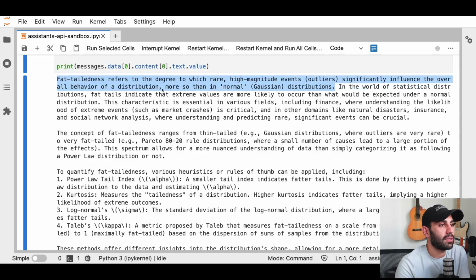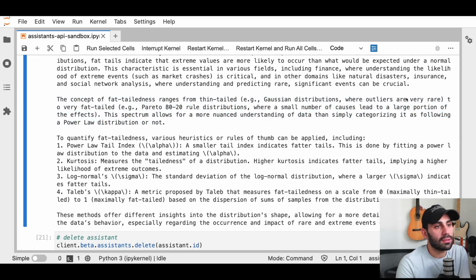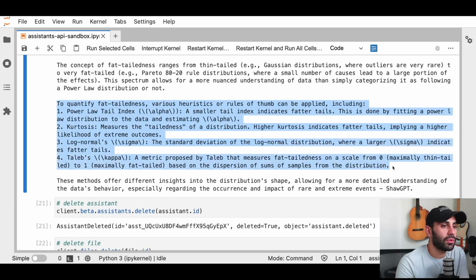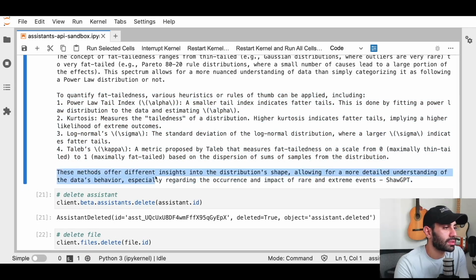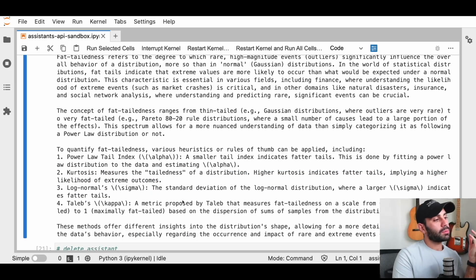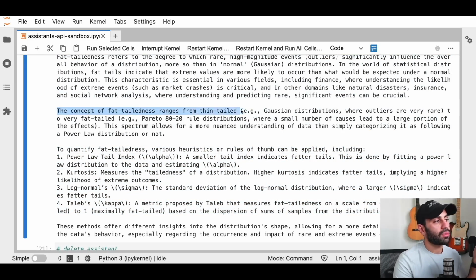It's just more fat-tailed than a normal distribution. But then it's bringing in concepts from the articles that I provided, which is, fat-tailedness ranges from thin-tailed to very fat-tailed, which is almost verbatim from the article. And then it adds these 4 different ways to quantify fat-tailedness. And then it kind of gives some context. These methods offer different insights into distribution's shape, allowing for more detailed understanding of the data's behavior, especially regarding the occurrences and impact of rare and extreme events. ShawGPT. Yeah, that's pretty interesting that it added in those 4 heuristics and gave this dichotomy of thin-tailed versus fat-tailedness, which is something I talk about in the article.